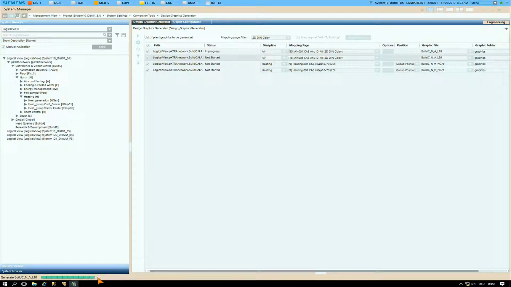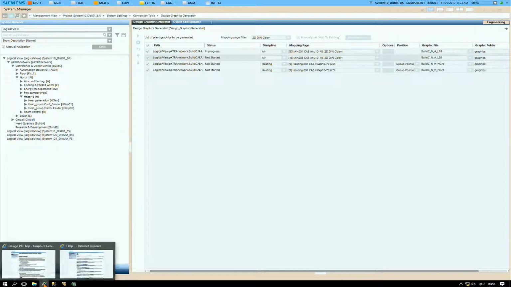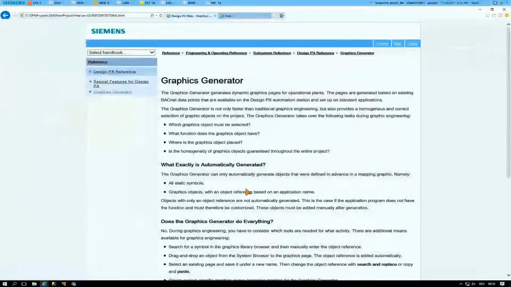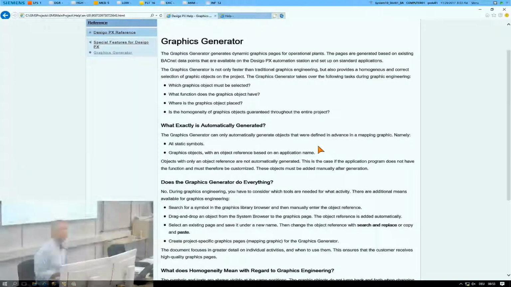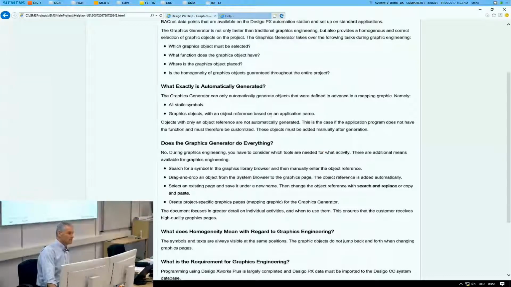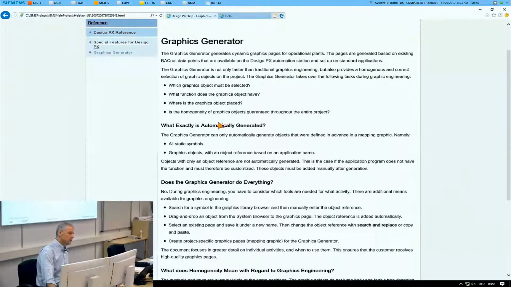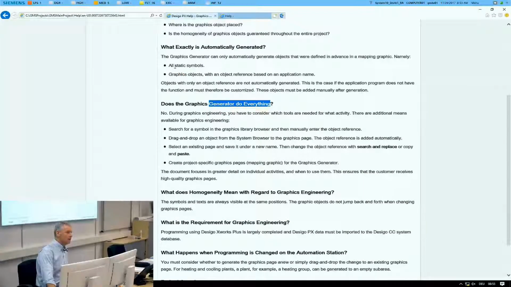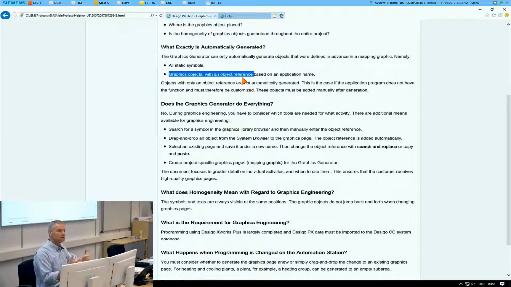Okay, so that's the main rundown. While this is working, let's have a look in the documentation to explore a little about how the graphic generator is actually working in the background. Here's some interesting information, with a couple of questions about what this graphic generator is actually doing. What it's generating is static symbols and the corresponding graphic symbols with the object reference. The object reference is important because we need to make a link from the symbol to the object.